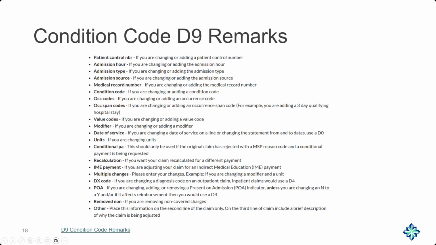Now, WPS has created a resource to help you with this. You are going to find a link at the bottom of this slide. The list that you see here was taken directly from the resource. So these remarks should be added to the second line of the remarks field, and no other information should be present. This will allow for more official processing of the adjustment. Failure to do this will result in the adjustment being returned to the provider.